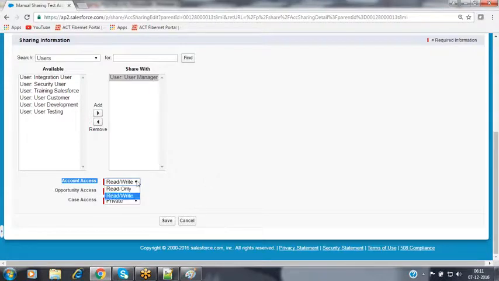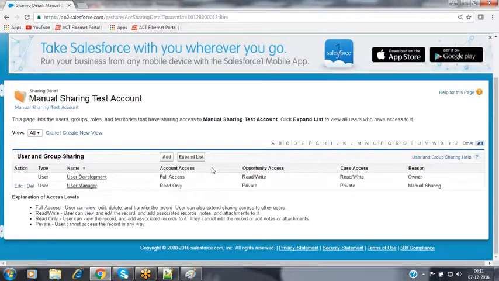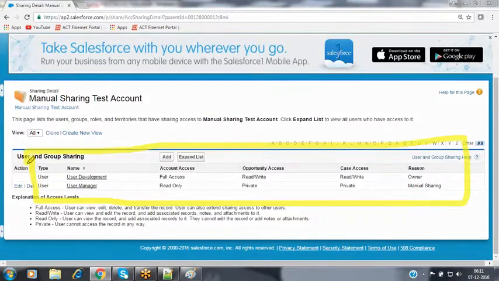Now I'm granting that read-only access right now here. Click on save. So now observe this one, what will happen here. Two entries are available right now. Nothing but these are the two people who have access on this particular record. One is the user development, the second one is the user manager. User development is nothing but the owner. For that, he will have full control here.